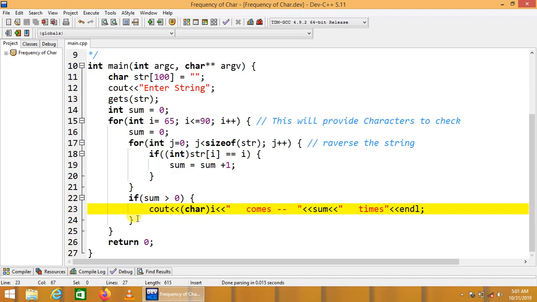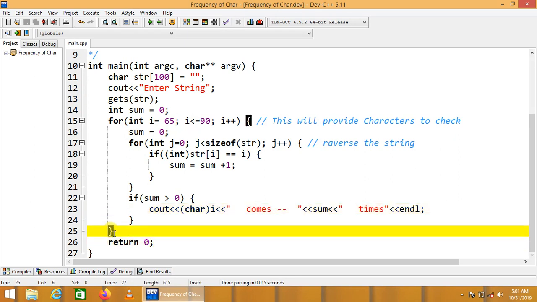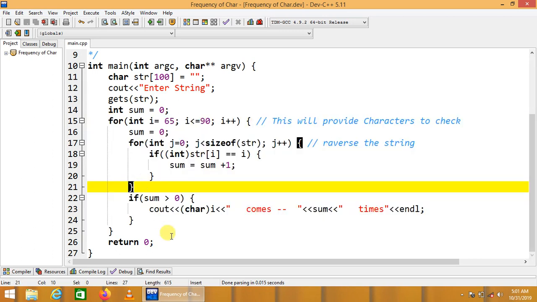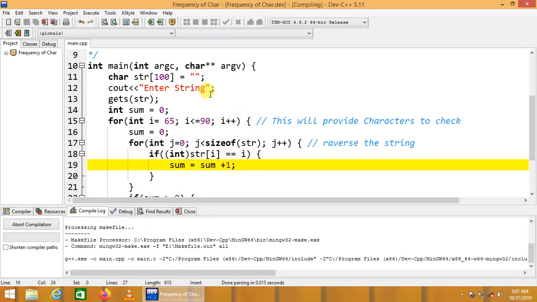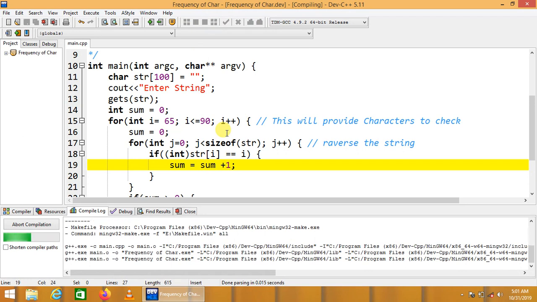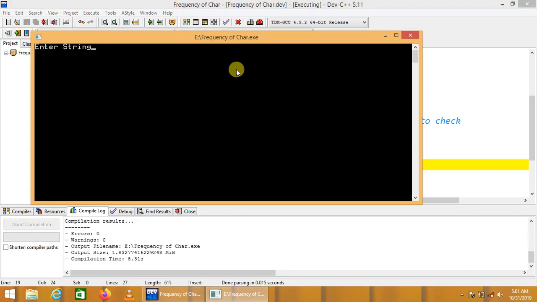This is the simple code that will find the occurrence. Here I have to clarify that this will only find the occurrence of capital A to Z characters inside the string, not the small ones. Okay, compile this code. Let's check whether it contains any kind of error. It is compiled successfully. Okay, I am going to enter some characters.